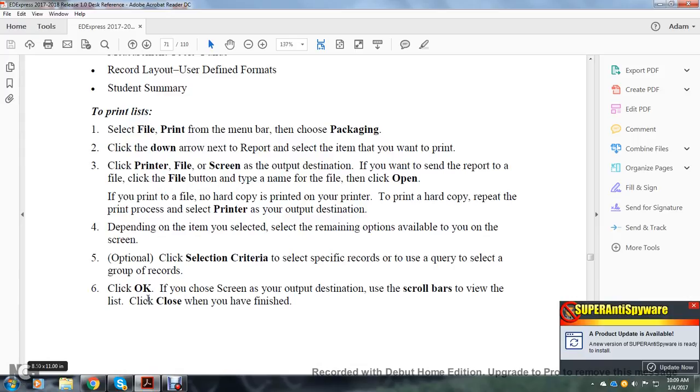Alright, to print a list, select File, Print from the menu bar, choose Packaging, click the down arrow for the report, and select the item you want to print. Click the printer file screen with the output destination. If you want to send the report to a file, click the File button, type the name of the file, and click Open. If you want to print the file with no hard copy printed on your printer, select the printer to print the hard copy, and repeat the print process.